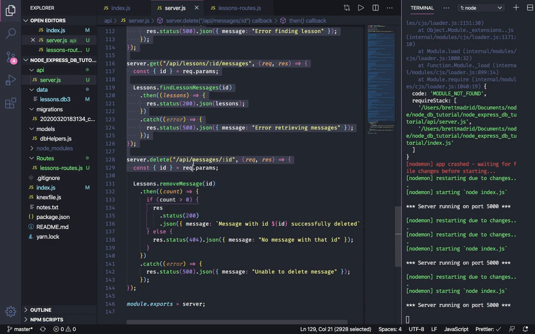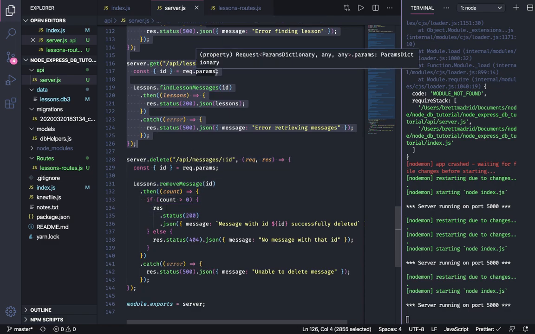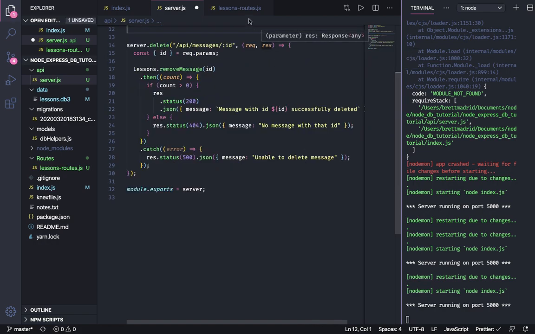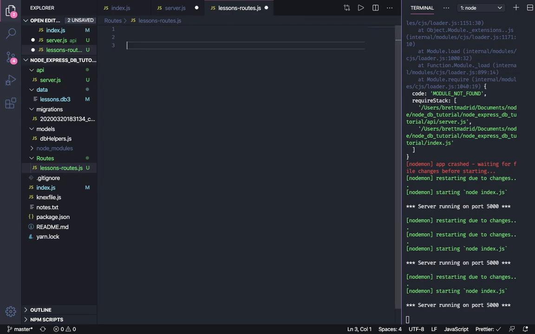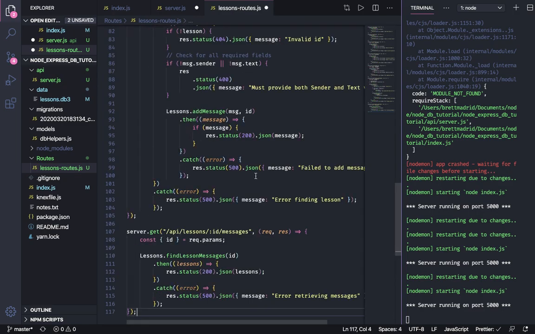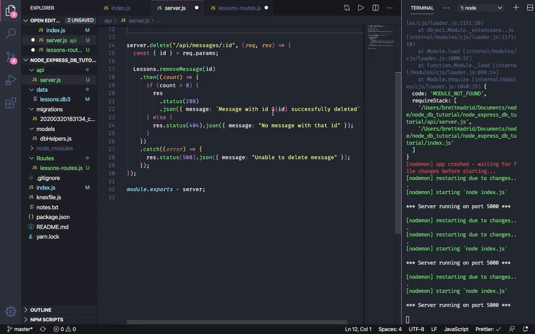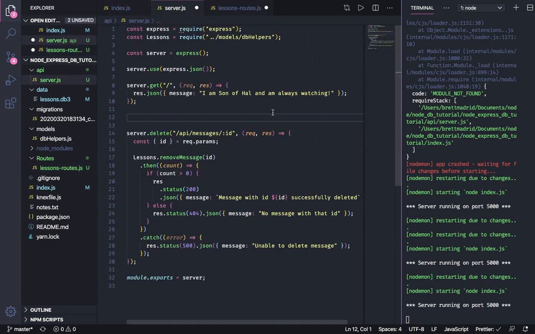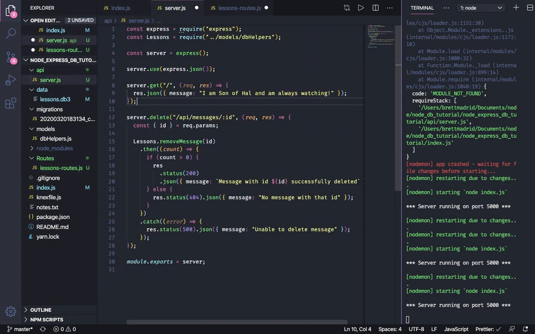So the messages is different. See, it doesn't have API lessons. And so I'm going to cut this out, and I'm going to move this, give myself a couple of spots at the top, to that new file. Let's go back to server real quick here, and let's look and see what we got here. Let's clean this up.